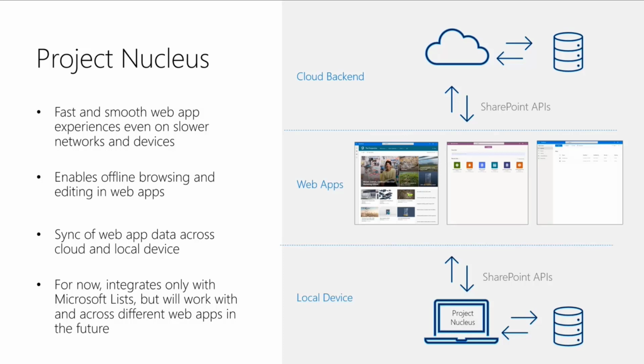And so the high-level diagram on this slide just outlines how Nucleus makes it all possible. Project Nucleus runs on a local device. Currently, it's only supported on Windows devices, but support for macOS devices will be coming soon as well. Essentially, it runs alongside the OneDrive Sync app that you already have installed. Then Project Nucleus links with the web app by making a smart cache of the web app data on that local device. And once it's linked, Project Nucleus acts as the local web server, serving that data to the web app instead of the web app asking for that data from the cloud.